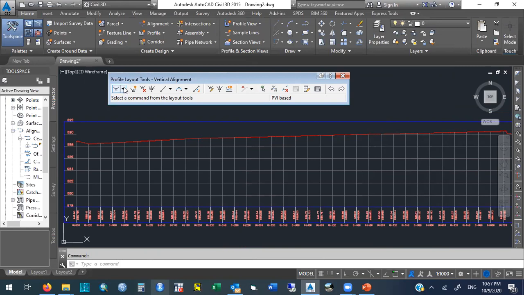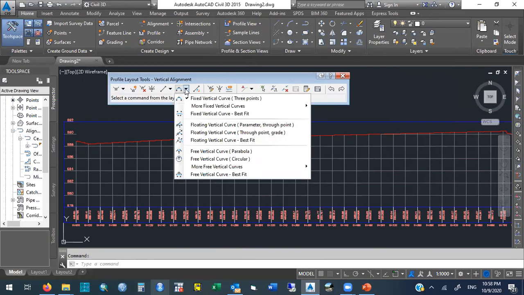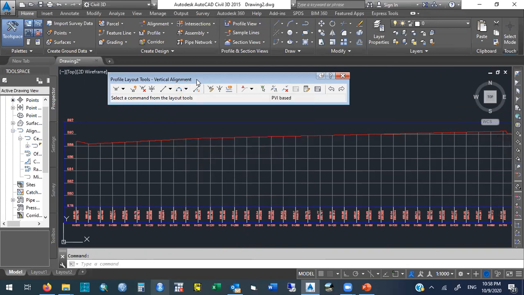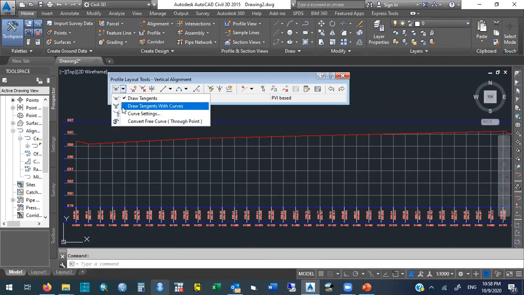Okay, so again, there are many options, but I'm gonna use the most common, which is draw tangents with curves. If you only draw tangents, like in the one before, then you have to come here and introduce your curves. But it's more tedious and takes more time, and I'd rather just go straight and put it as draw tangents with curves and not complicate my life. Okay? So draw tangents with curves. That's the one we're gonna use.